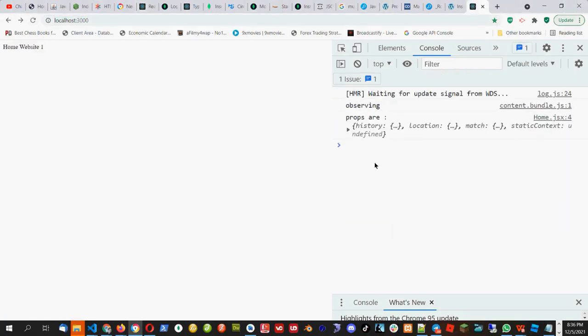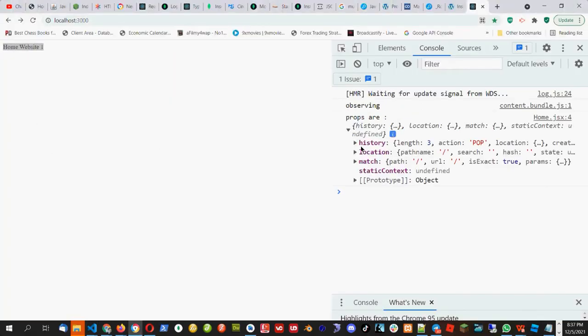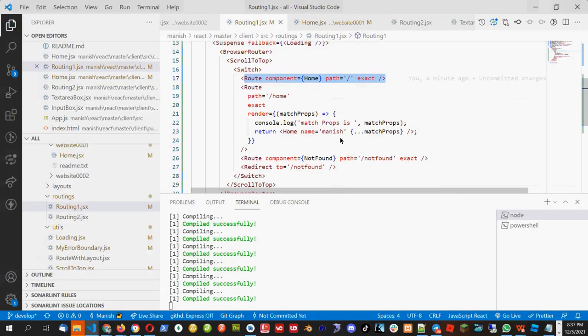Okay, so let's refresh it. Now you will see I'm going to the /URL. I will repeat what I said in a bit, but let's see what we have done for now. Right now I'm going to /page and the home component is called, and it is called using this method. And we are able to see all the things: history, location, match, whatever is there, we are getting it.